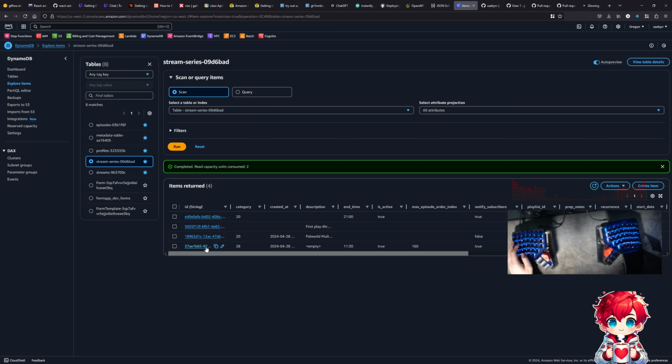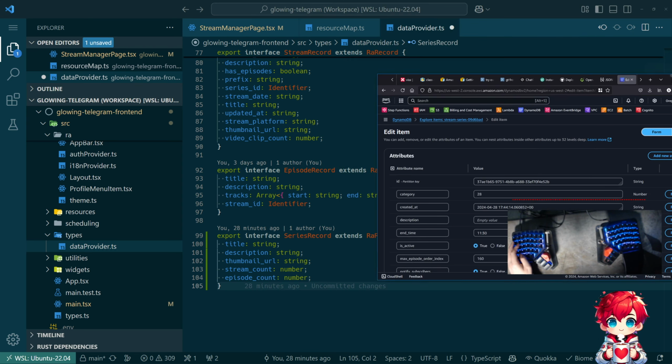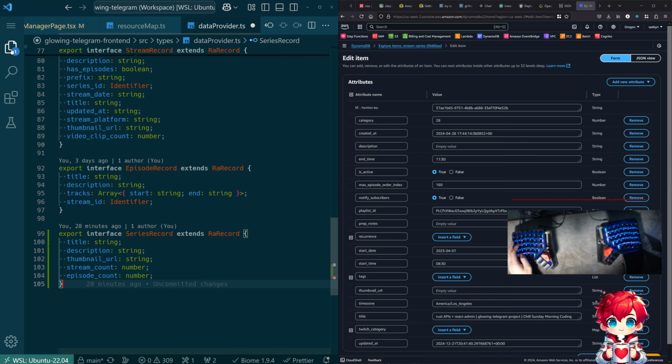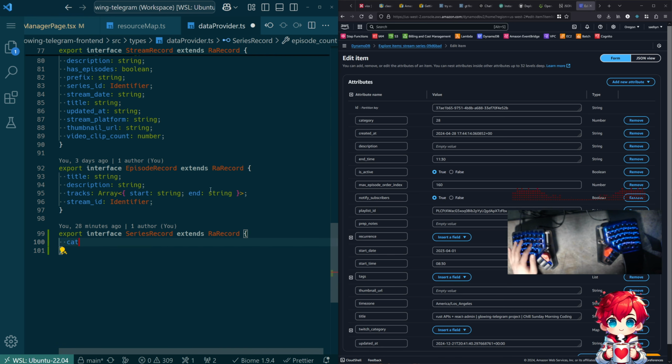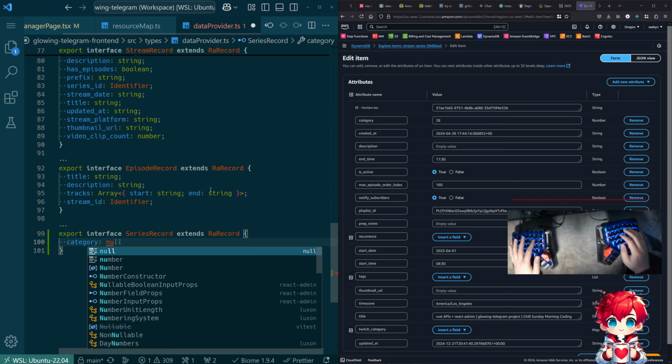So here's one that has lots of fields. Great. Okay, so we already know it has an ID. That's part of array record. Let's just break down the list. Category, which is a number, we'll say.